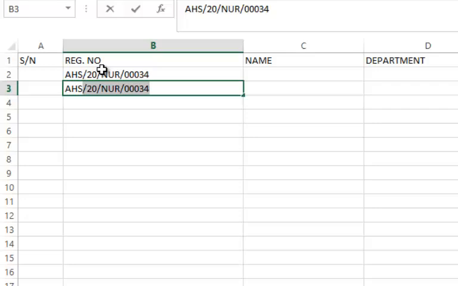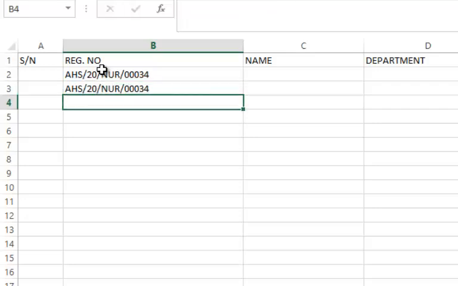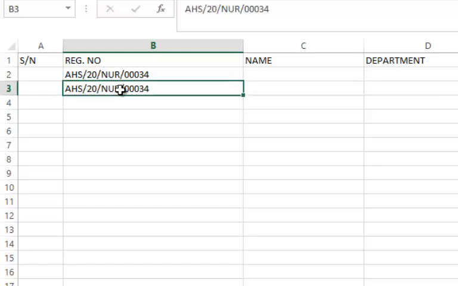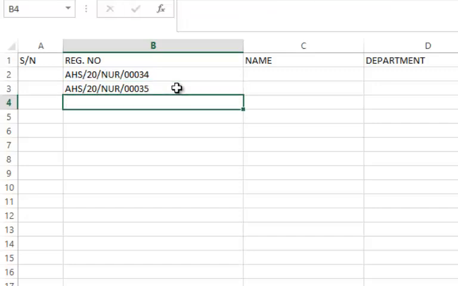But there is one thing with Excel, it has something called autocomplete. When you have data at the top and you try to write another data similar to that, it will suggest, are you referring to this? If it is yes, you just press enter. But we know we're not referring to this particular number. So when you start AHS, if it is still 20, NUR, but the last number, what I need to do is just to click at the end and just pass with 5.